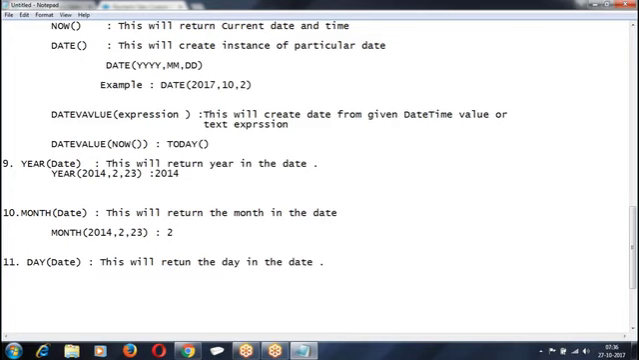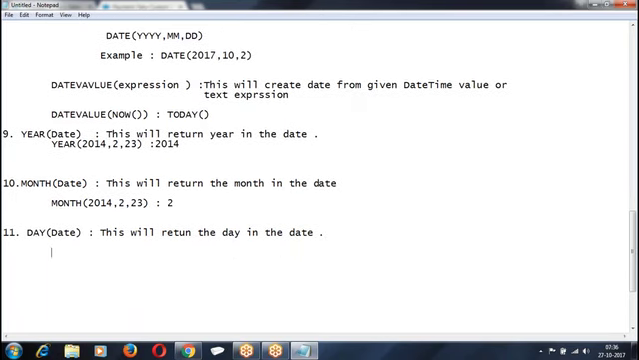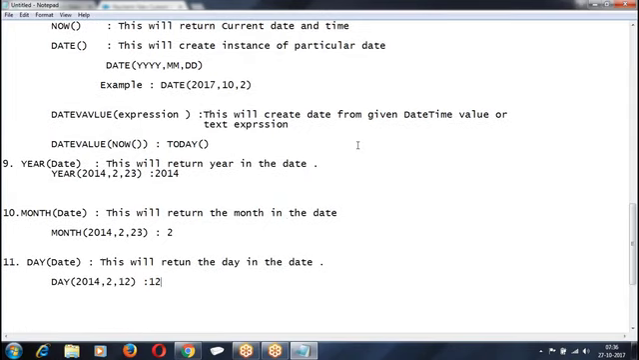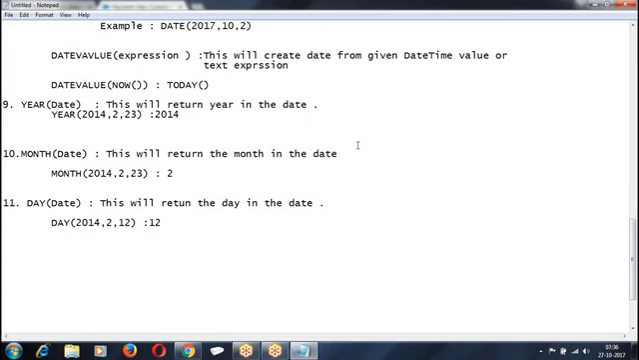Day will return the day in the year. So these are some of the basic functions. We'll see how to use them.